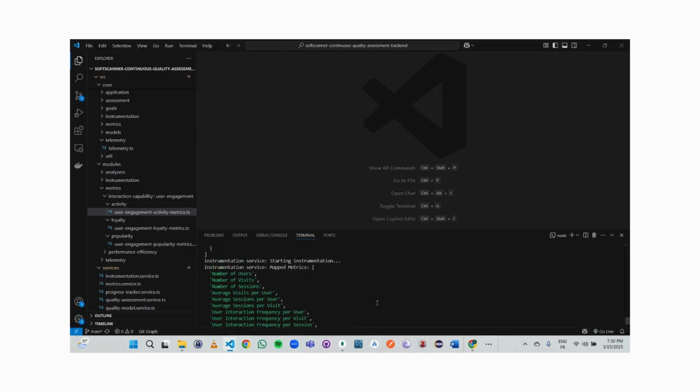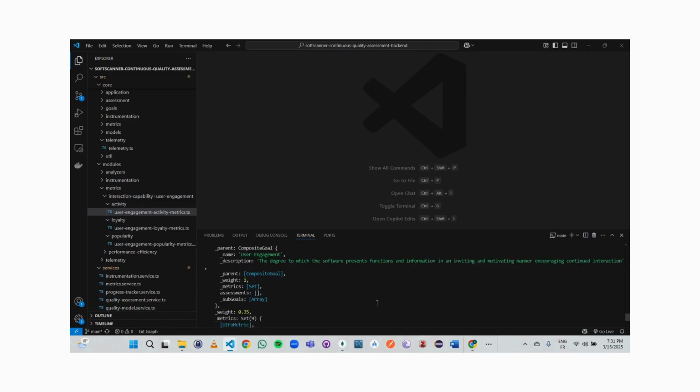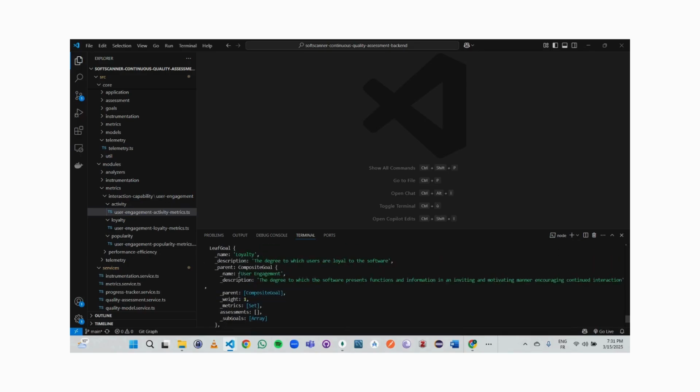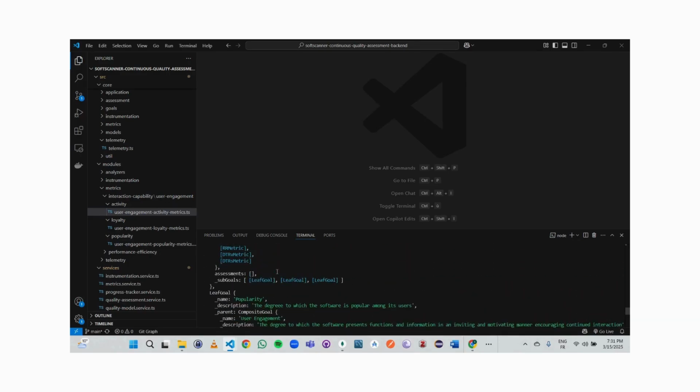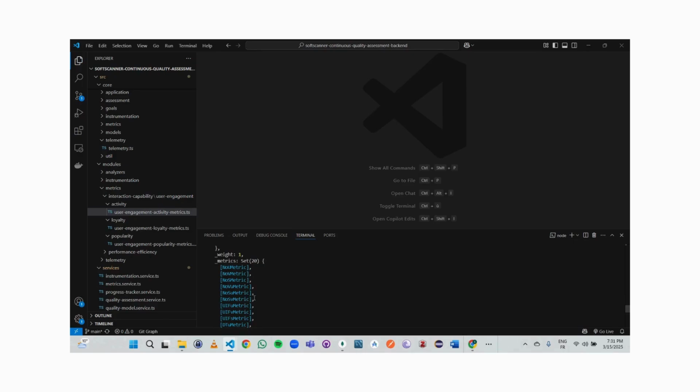Now, if we examine the server logs up close, we can see that for each subgoal we selected, we have its corresponding metrics. So here you can see, for instance, activity, which is mapped to all of these metrics, whereas loyalty is mapped to these metrics. And if we move upwards, we will see that at the level of user engagement, we have all of the metrics mapped to user engagement from its subgoals recursively, because it's actually a composite goal.